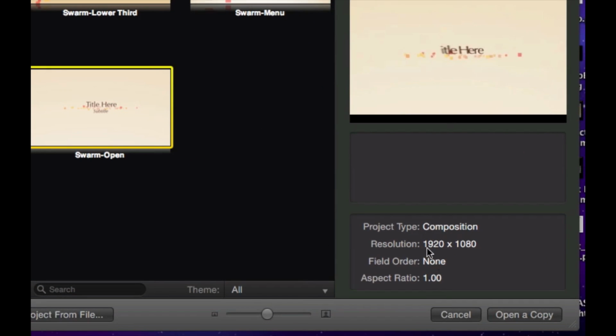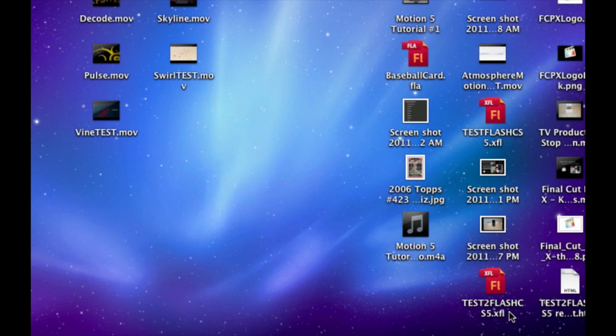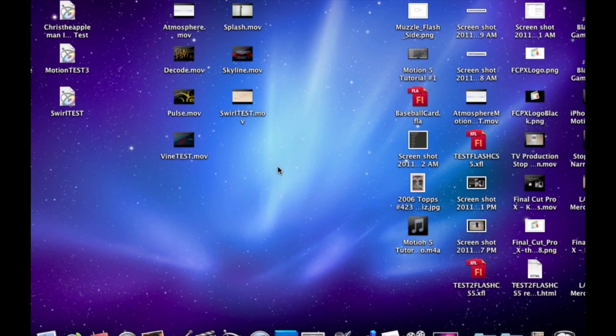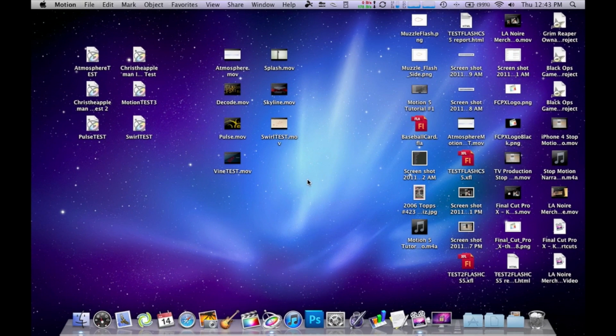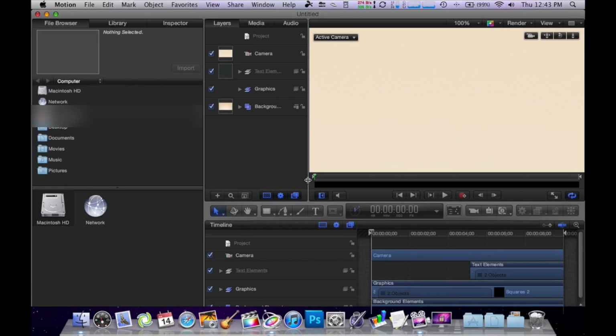So as you can see, this is in 1920 by 1080p resolution, with an aspect ratio of 1.0, I should say. So we're just going to open up a copy, and then basically this is just going to do all the work for you, and when you select the project you like, it simply opens up, and you can see all the different elements that are already incorporated into the project for you.